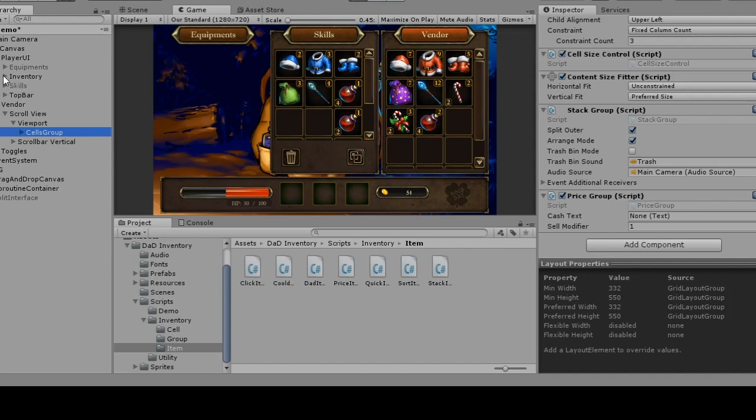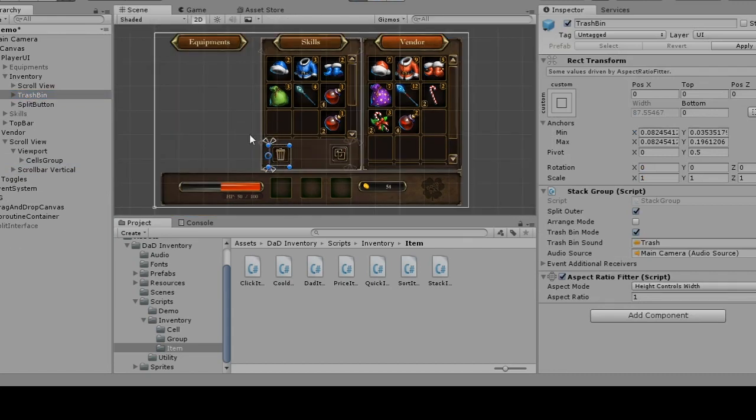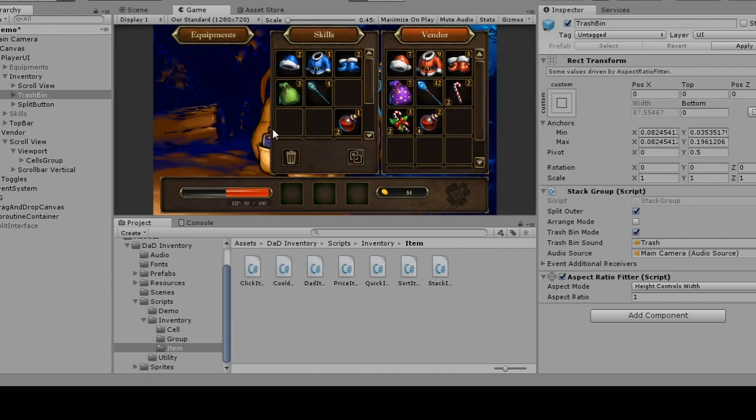Another option is trash bin mode. It is used separately for the trash bin. Here is our trash bin. Trash bin also has the split outer mode to be able to choose how many items we would like to destroy. And there you see the checkbox, and if it is pressed, it means that every unit which you place in this group will be immediately deleted.